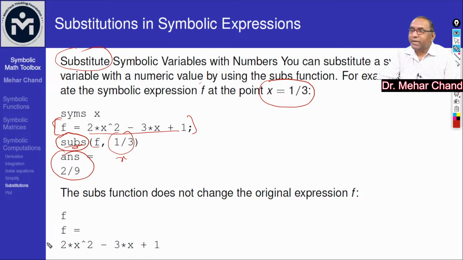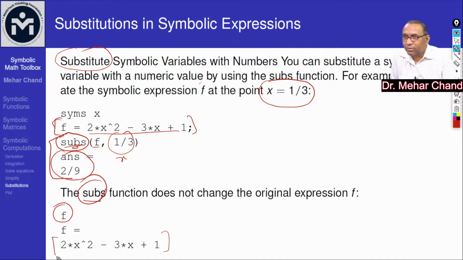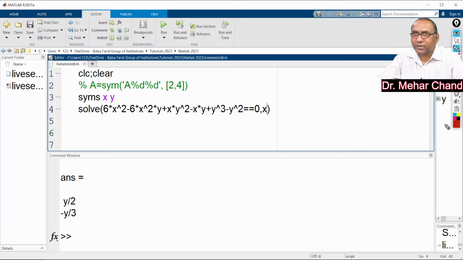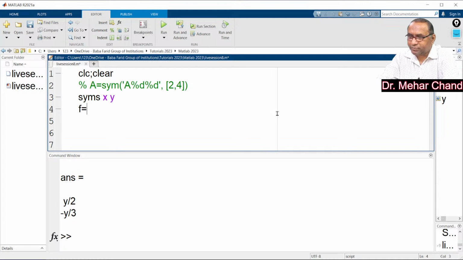And the other most important thing is that the subs function does not change the original expression. After operating this expression, when you enter f in the MATLAB command window, you will have the same polynomial. The meaning to say, this is the MATLAB expression and we are doing the same. So if there is y, no problem. Suppose I have f equal to x cube plus 3x square, then I have minus 2x.